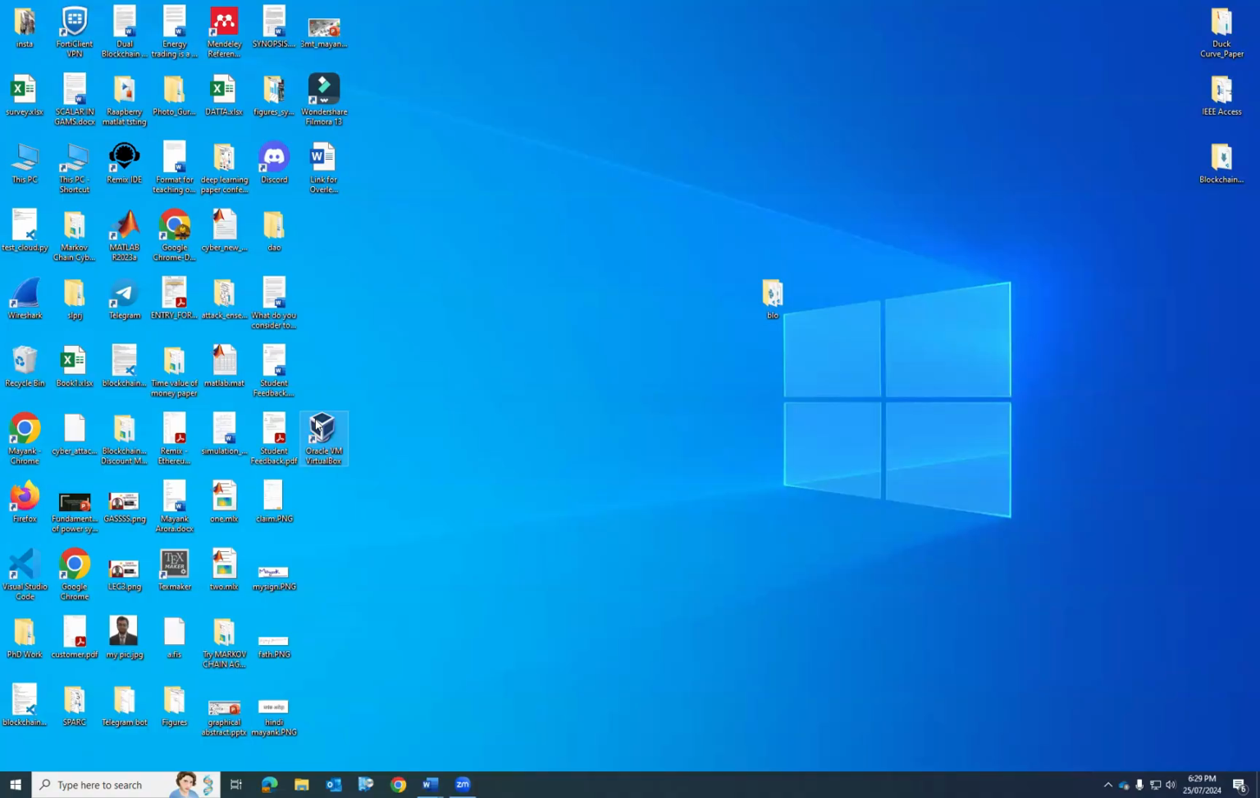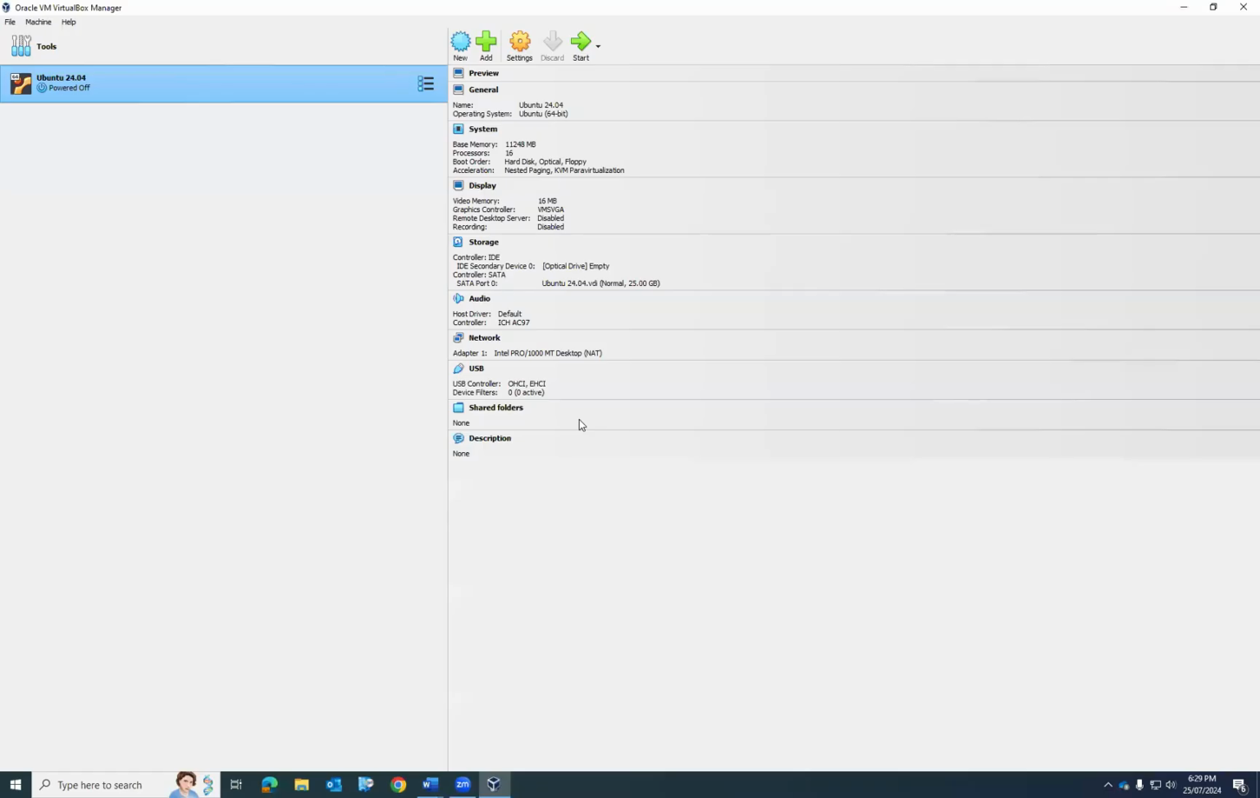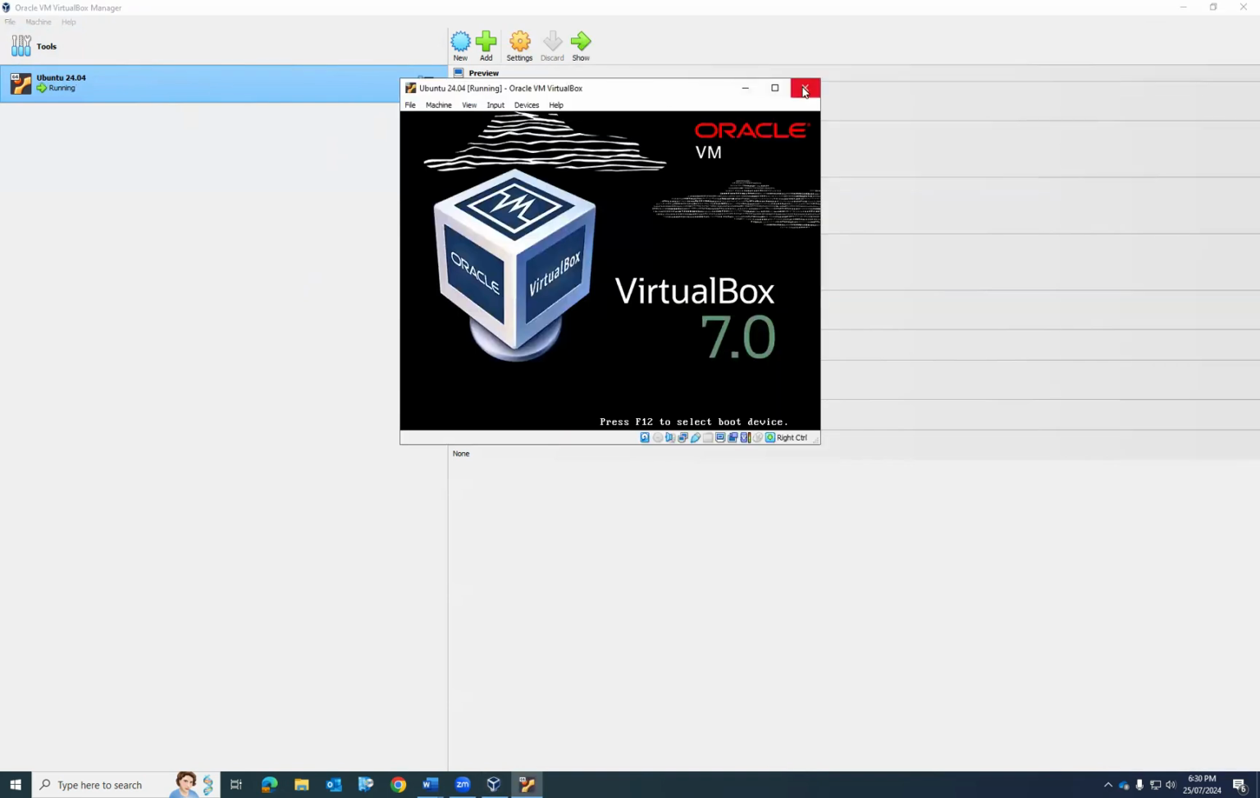So we'll start with the Oracle VirtualBox. I hope this VirtualBox is already installed in your system. If not, you can search on Google for Oracle VirtualBox Manager and install it. Starting with Ubuntu, I hope Ubuntu is also installed in your system. When you see Ubuntu here, you can click Start so that you can start Ubuntu in your VirtualBox. Till then, it is getting powered on.